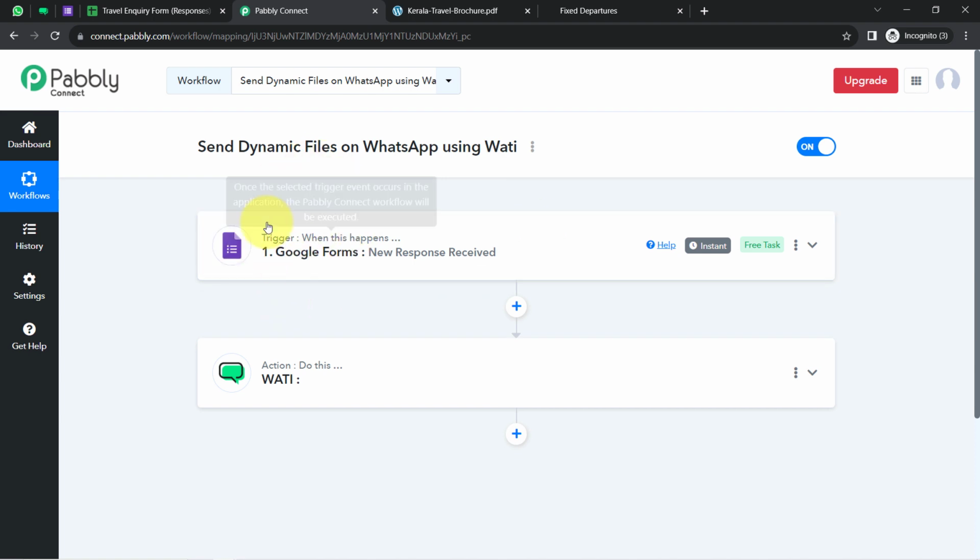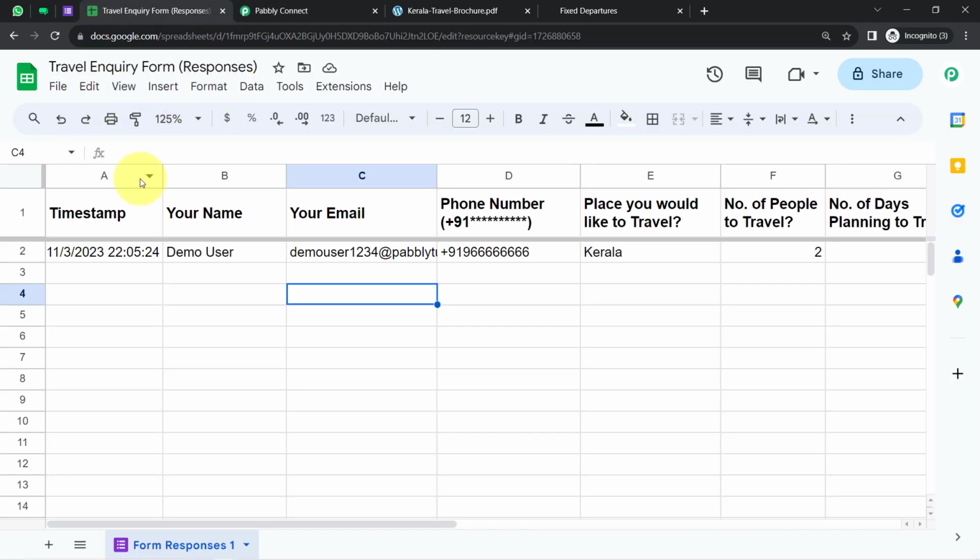But before we move to the next step, let me tell you a very important thing. Whenever you are connecting your Google Forms or Google Sheets with Pabbly Connect, make sure multiple Gmail accounts should not be logged in the same tab, or you can work in the incognito window. Okay, so I'm repeating this thing once again, that either work in the incognito window or multiple Gmail accounts should not be logged in the same tab.